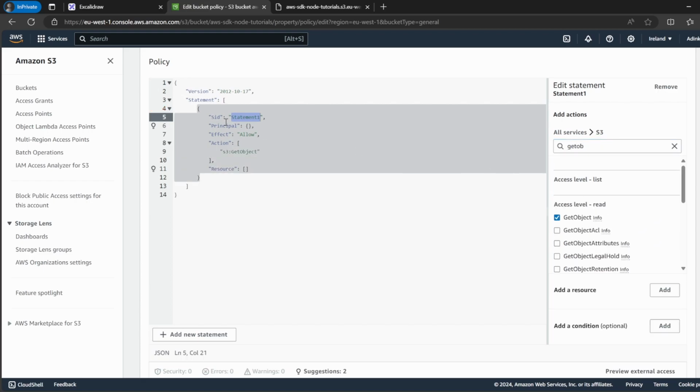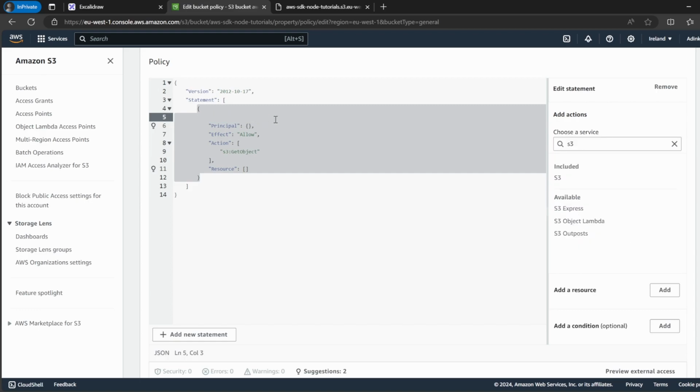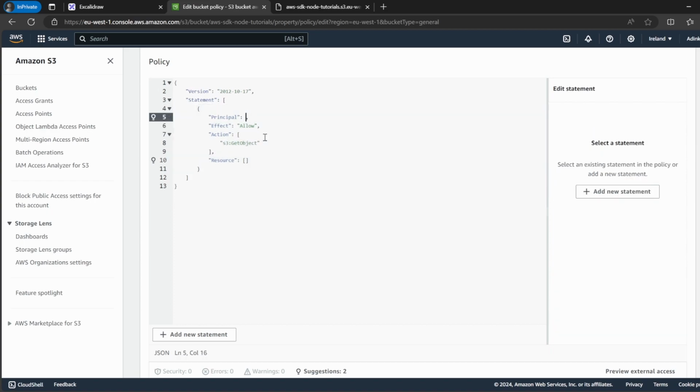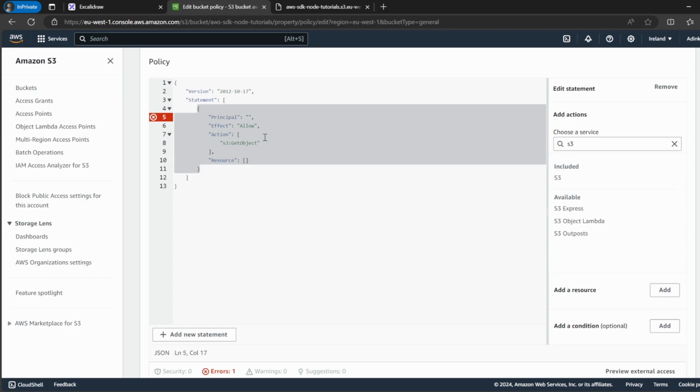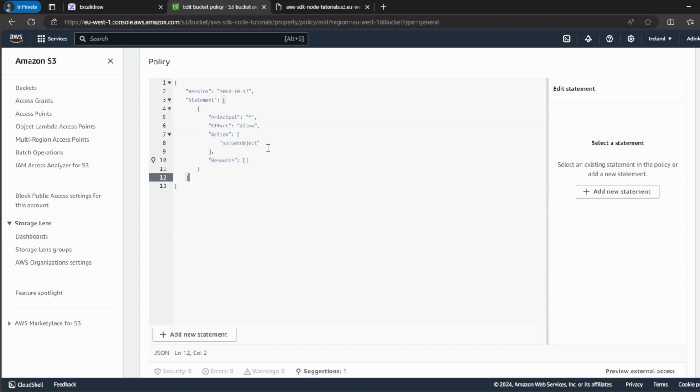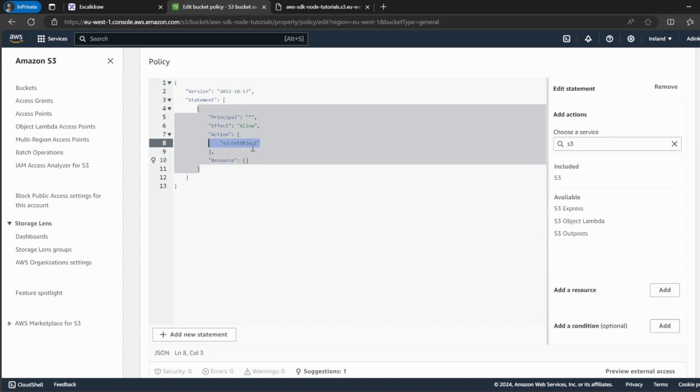So I'll just take that one. You can see that as we click, it begins to build it out, right? Now for the SID, it is optional, okay? And then for the principal, basically it's like the user, right? You can use asterisk. So basically everything, anything at all, and everything should be able to get the object.